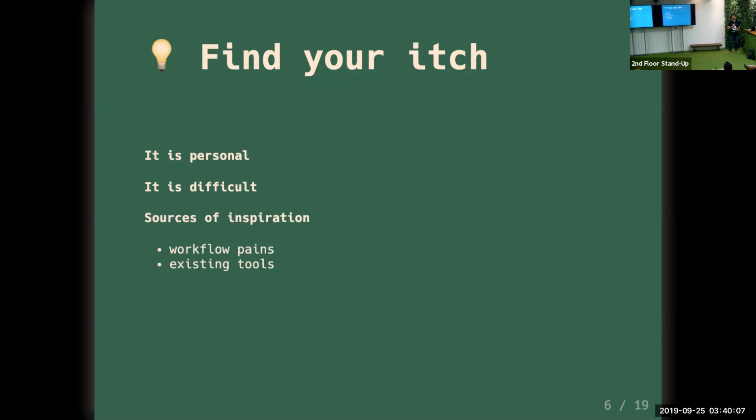Couple of sources of inspiration that work for me. One is workflow pains. So if there is something you do a lot on your computer and it's frustrating for some reason, you may want to think of writing a tool to make it less frustrating. And also you can look at existing tools. Sometimes you see something and you're like, wow, they solved this problem very neatly. But then I know a different context where this problem is not really solved. And then you can just piggyback on their work and get all the benefits for none of the work.